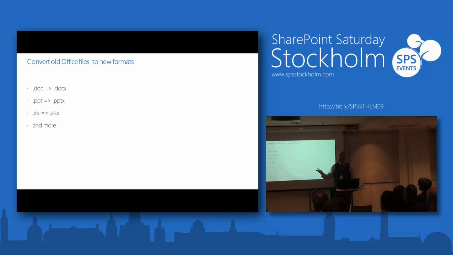You all know this stuff. Office 2007 has been out quite some time now. What is it, 6 years? But still there are a lot of old files in the old file formats. And that's bad for a lot of reasons.